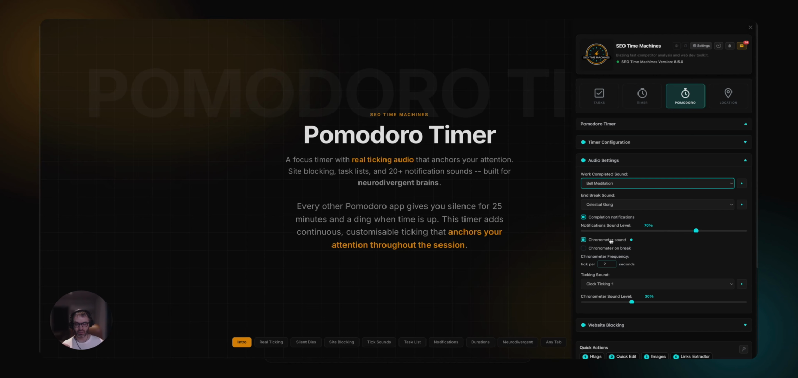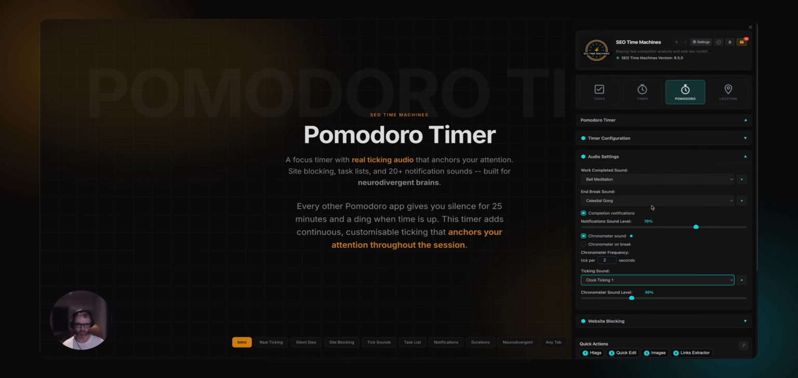The chronometer sound, that's the ticking sound that no other Chrome extension offers. So when you turn that on, you'll hear a constant tick in the background. I found this really helps me center, be aware of time, and just helps me get in the zone. You can choose the sound volume here, and there's also a version of 3 different ticking sounds you can play. Choose your favorite one. The ticks per second is if you don't want a tick every second, you can choose whether it's 1 or 2 or 3. I like every 2 seconds.